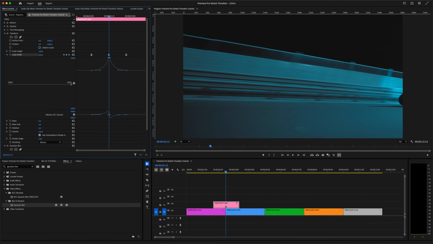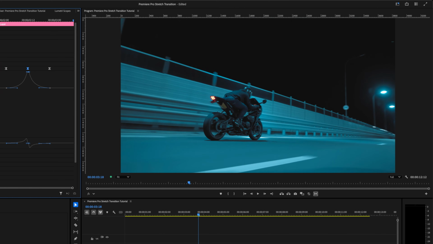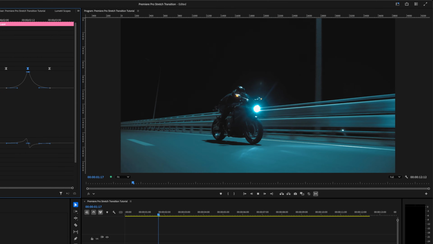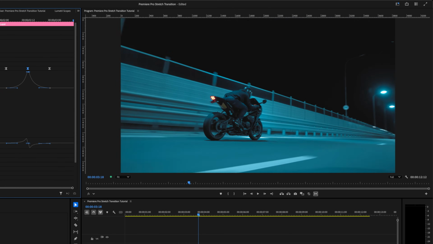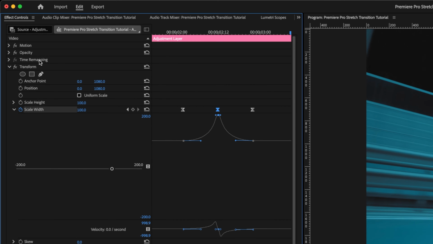Now if we play that, our stretch animation accelerates into the cut and then decelerates on the way out. So now it's got a little snap to it, that rubber band effect. So this already looks pretty good, but we can make it even better by adding some motion blur. Now you can add motion blur from within the transform effect itself, but in this particular case, I find it doesn't give the best results.